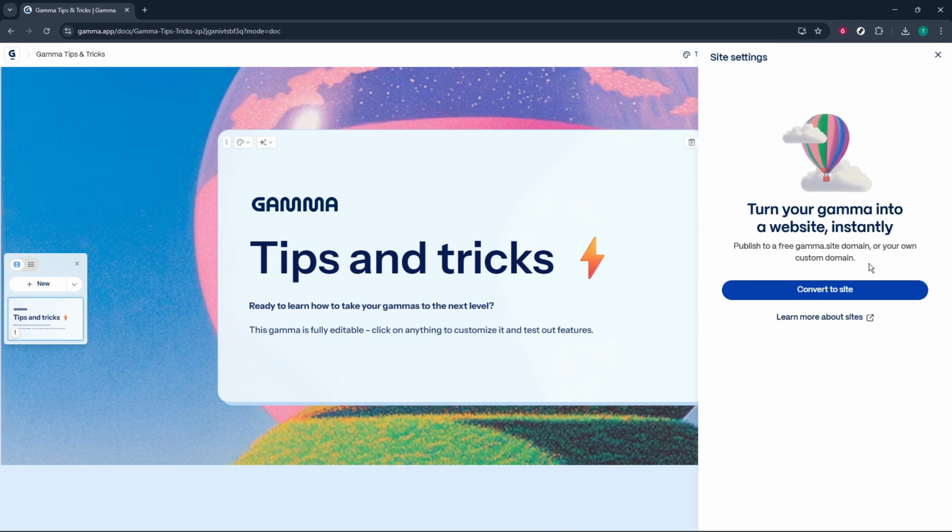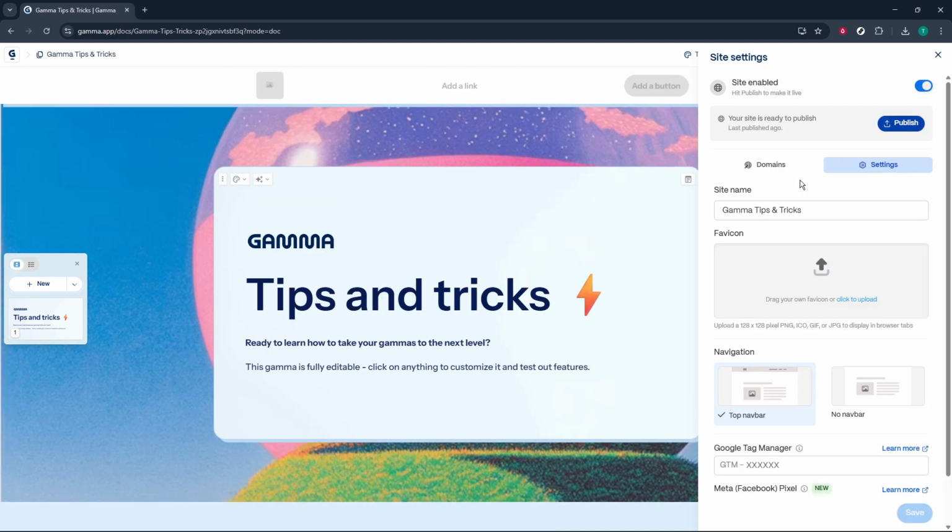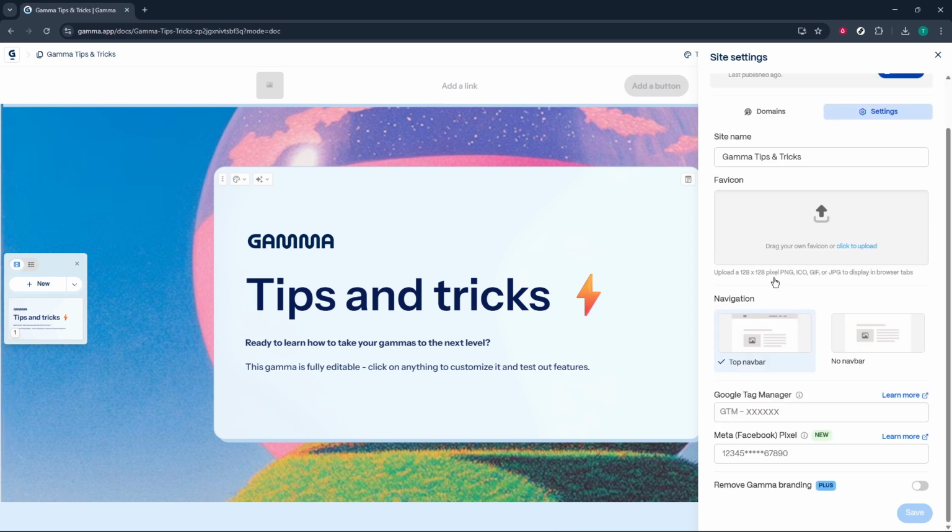This is the step where we transition from the creation phase to the publishing phase. It's important to ensure that your website is ready to be seen by the world at this point. Following that, you will see an option to Convert to Site. Clicking this will prepare your project for publishing by converting it into a format that can be hosted online.